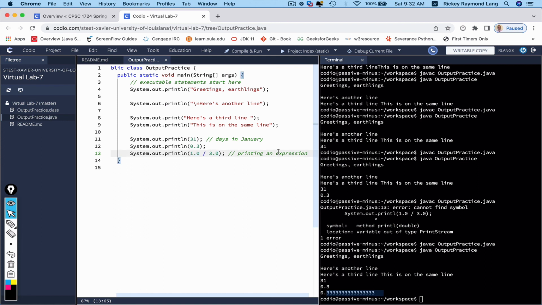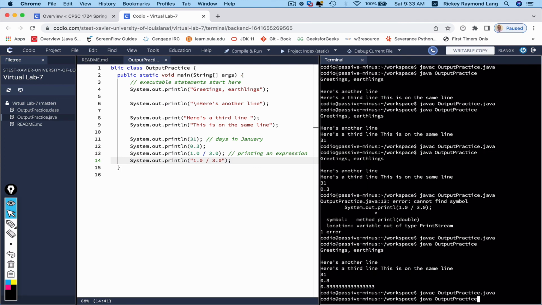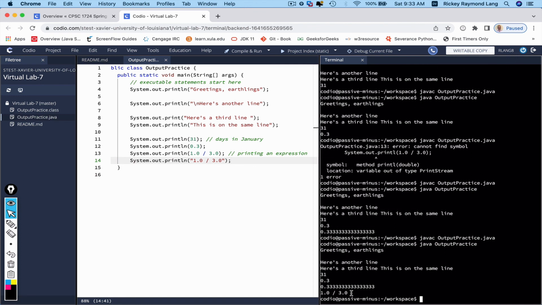So if I wanted to print it literally, I'd have to do something like this. System.out.println, 1.0 divided by 3.0. And notice that the Codio editor puts it in a different color to alert you to the fact that something's different is going on. So when we compile that, if you want to print an expression literally, you have to enclose it in quotes and print it as a string literal. So we'll go into a little bit more detail in the next video on this. That's all for now.